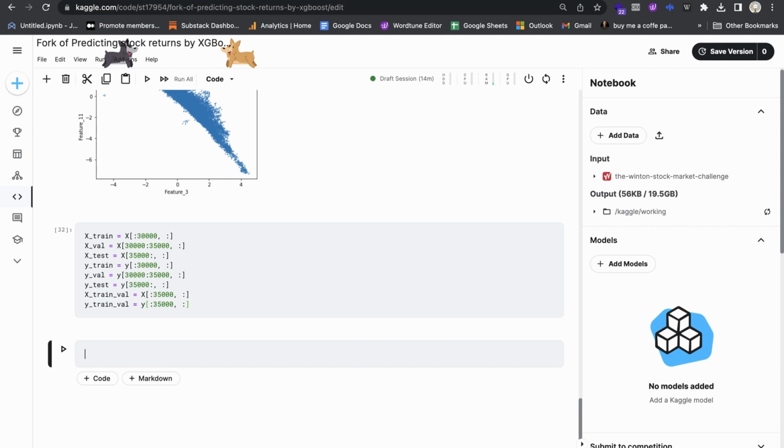Similarly, the first 30,000 rows of the array y are assigned to the variable y_train, representing the target labels for the training data. Rows 30,000 to 35,000, excluding the 35,000th row, of the array y are assigned to the variable y_val, serving as the target labels for the validation data. Rows starting from the 35,000th row of the array y are allocated to the variable y_test, symbolizing the target labels for the test data.